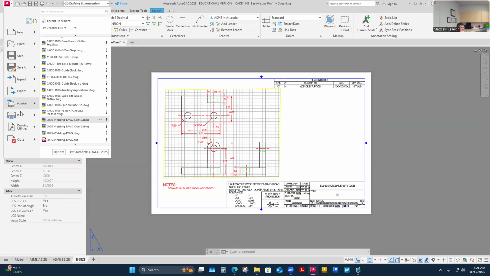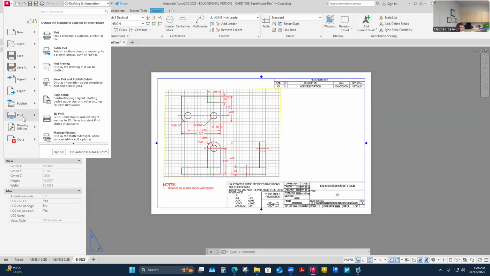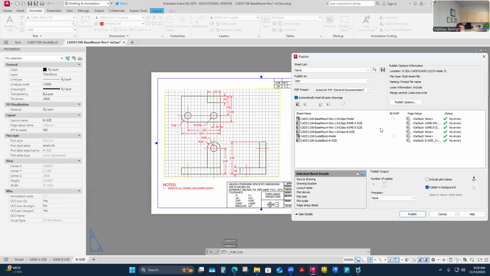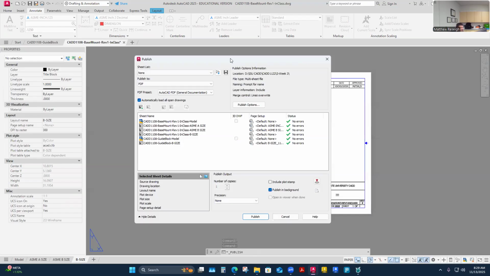In case I don't have that prompt open, I can always come up here and say I'm gonna do a batch plot. And it opens up this different dialog box. I don't think we've gone over this in class yet, so it's critical to do this before we leave CAD for sure.